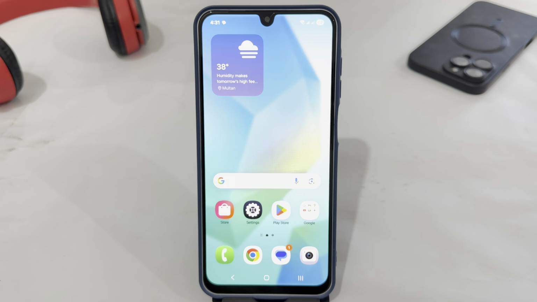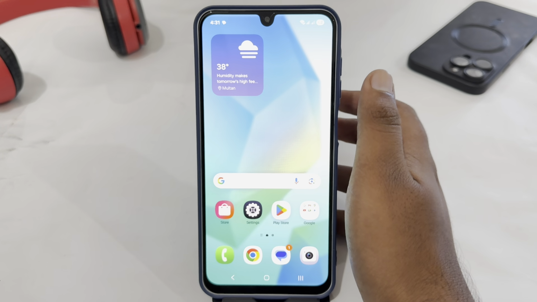Hey guys, today I'm going to tell you how to create a Gmail account on a Samsung phone.